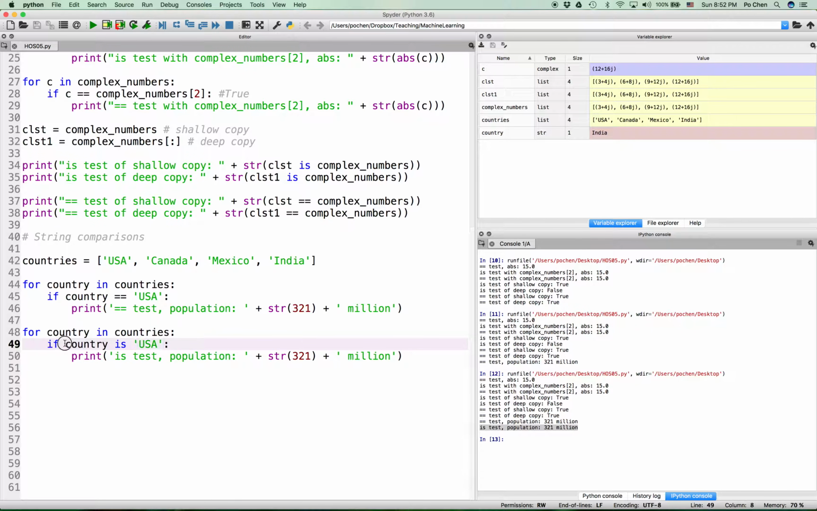So when the variable country points to the 0th element of the countries list, it is pointing to exactly the same string object in the string pool as this particular string literal. And that is why this is comparison returns true. And if we apply the is comparison between country and countries 0, it will also return true.